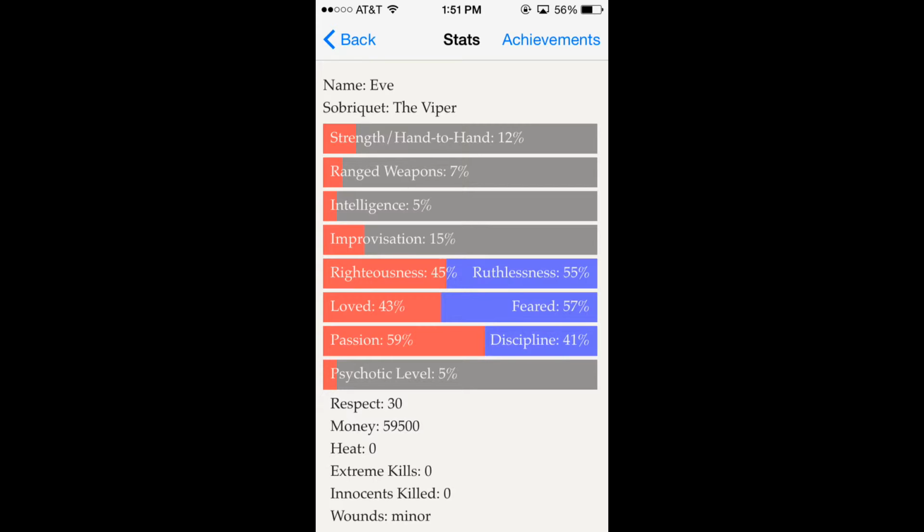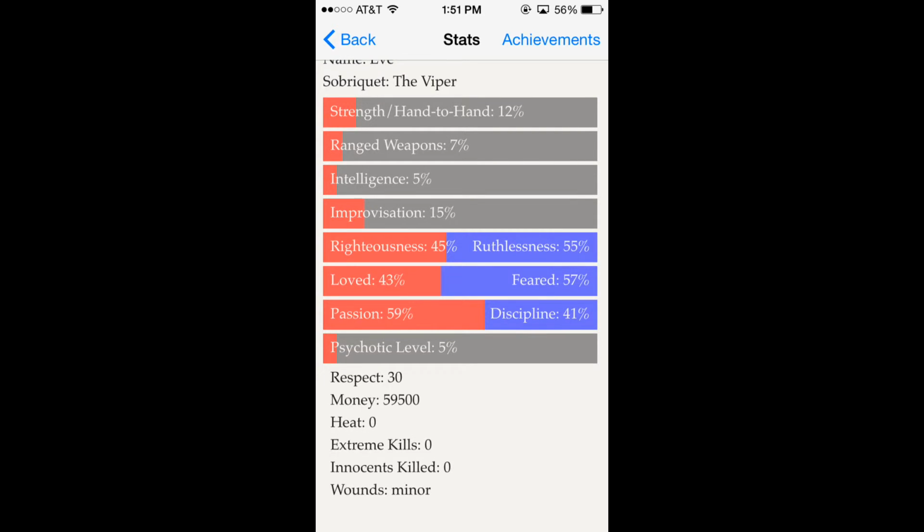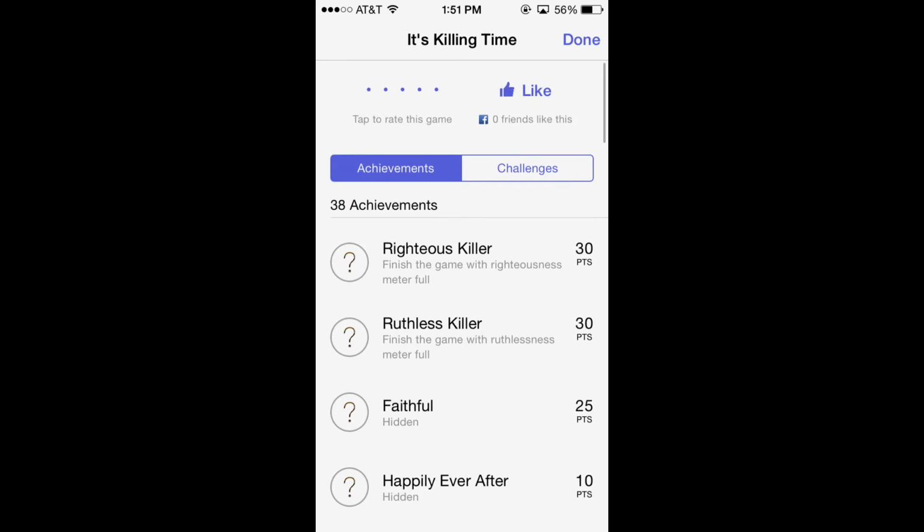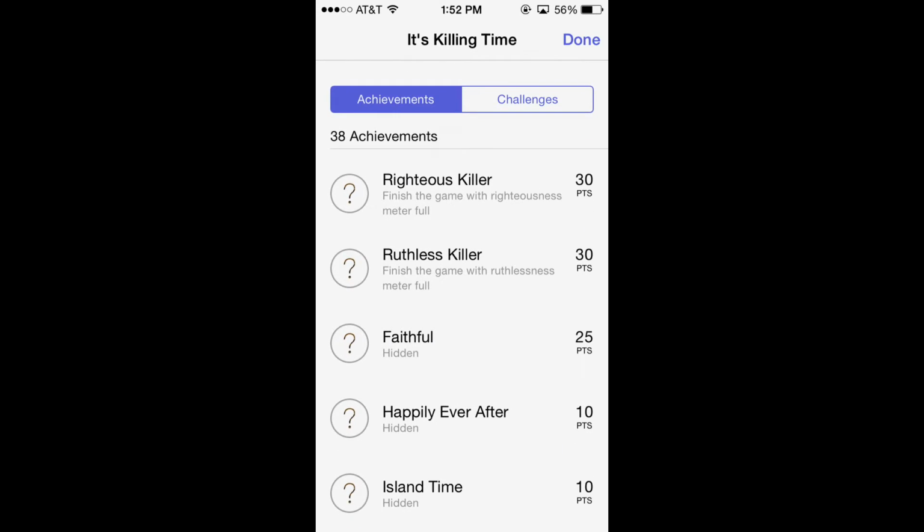So as you keep reading It's Killing Time and you make choices for your character, you build up different statistics and they build up their own personality. You can access it by tapping on the stats button at the top of the screen, and you see here you have a character's name, different weapon specialties such as strength and hand-to-hand, ranged weapons, improvisation. You can see whether or not your character is righteous or ruthless, loved or feared, and you can also see cool stats such as the amount of money you've earned, number of extreme kills you've made, any wounds you've incurred, etc.